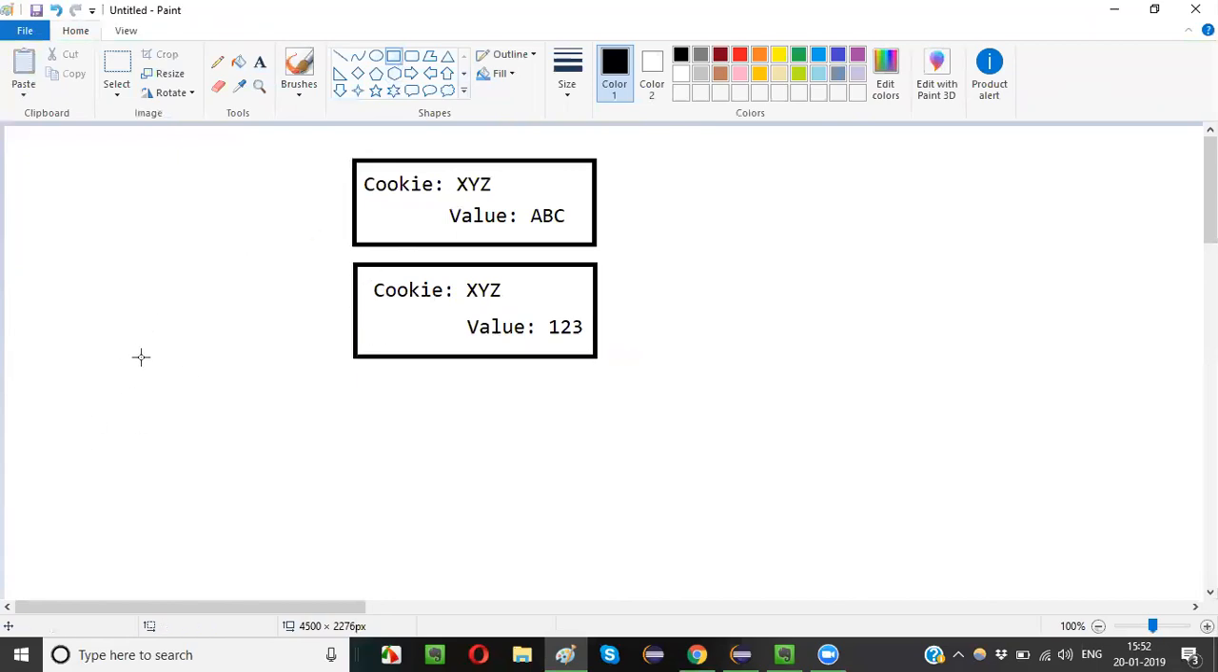If you get such requirements where you have to change the value of the cookie while automating the application using Selenium, you have to find the cookie having the name XYZ and replace its value ABC with the value 1, 2, 3. You have to replace this cookie with this new cookie. The same name will be there, but the value will change. Such requirements may come.